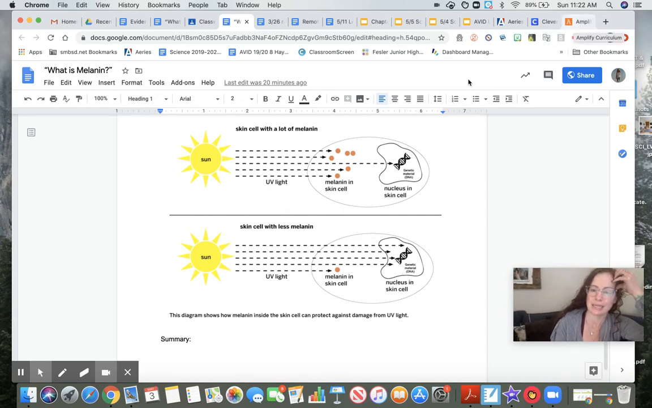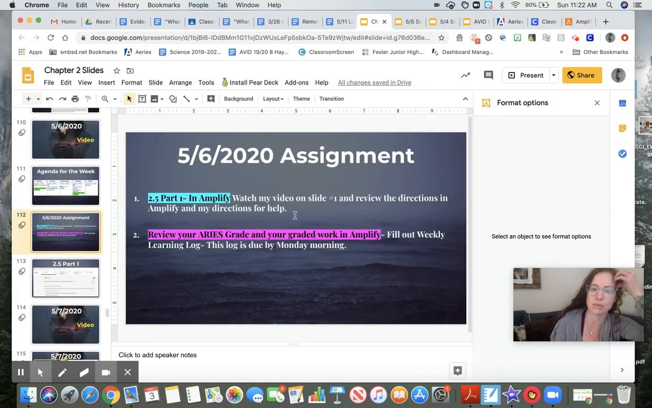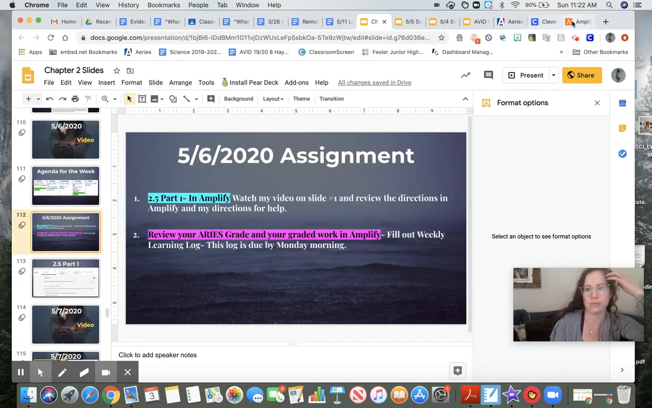So let's get back to what we're doing today. So today we're going to test that in the sim. So we're going to pull the genetic material back up, turn the UV light on, but we're also going to test it with the melanin. And then we're going to explain what we see. All right, so let's get into it.